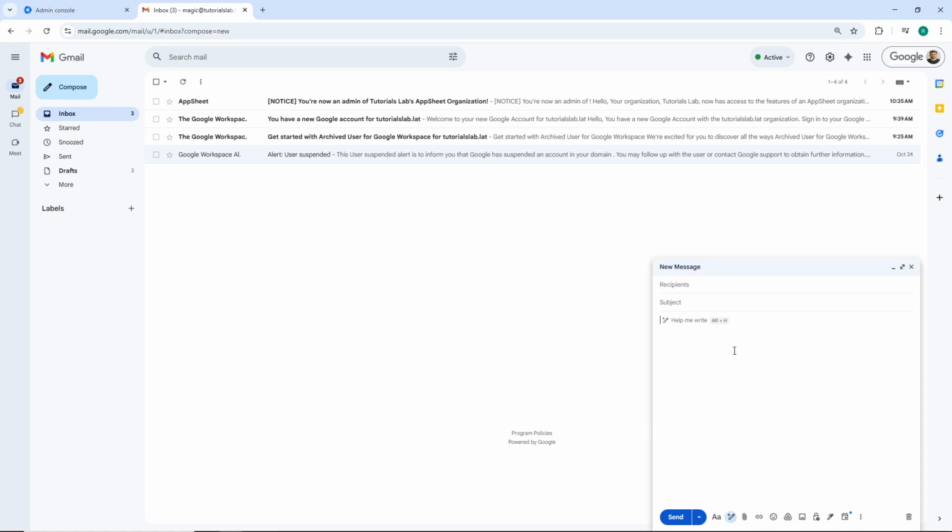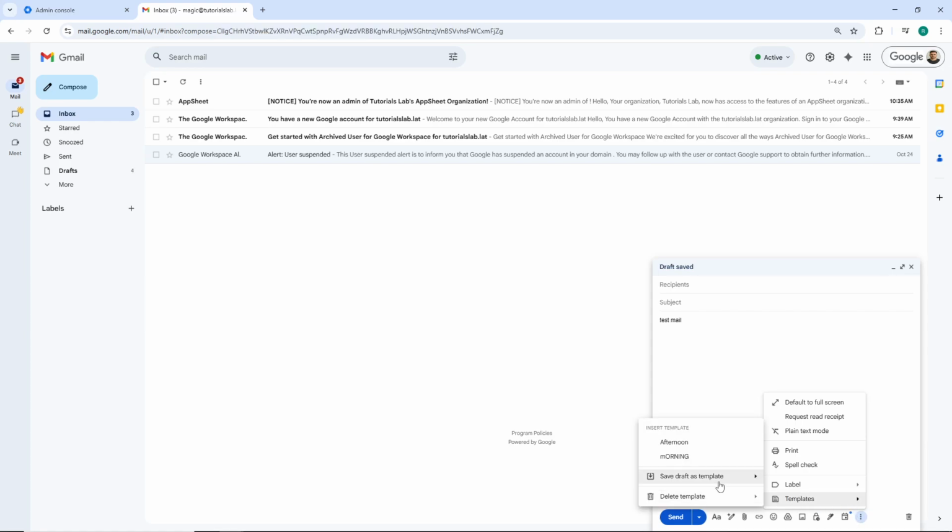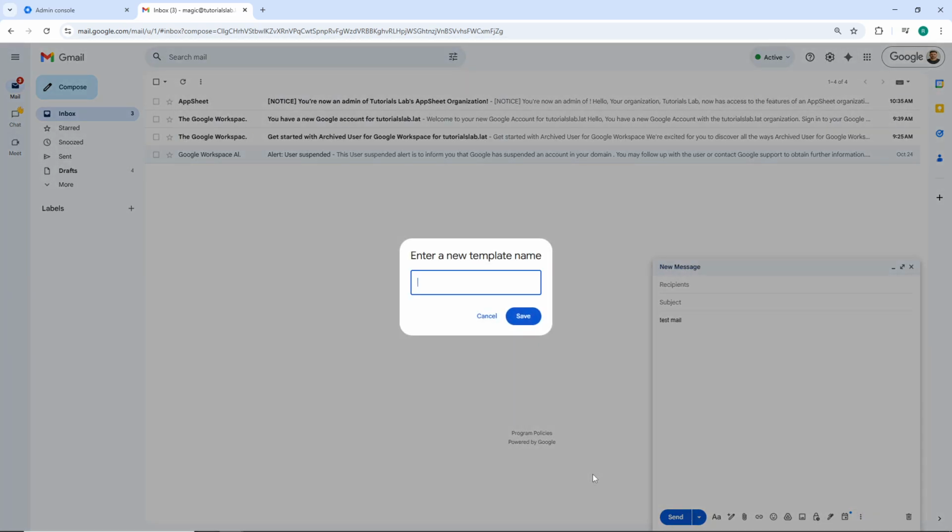Once your template content is ready, click the 3 dots in the bottom right corner of the Compose window. Hover over Templates, then click Save Draft as Template. Choose Save as New Template, provide a descriptive name for easy identification later, and click Save.